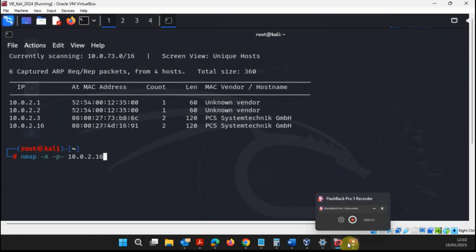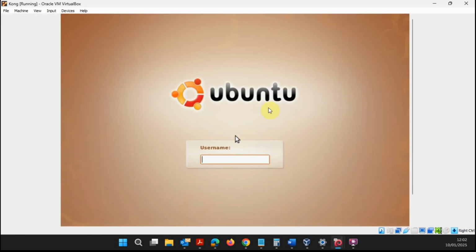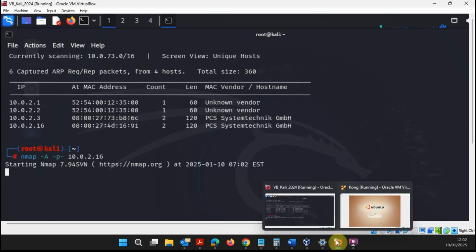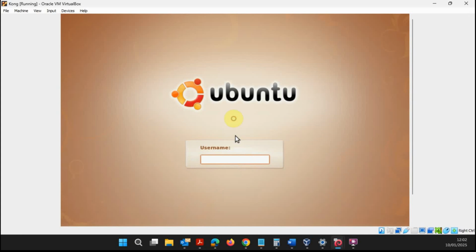We do know that the target we're scanning is an Ubuntu machine, a Linux distribution. Therefore, Nmap should be able to identify that as part of the scan. So I'm going to let this run in the background. Another way we can confirm this is because we have the credentials to log into this Ubuntu machine. So the username is root and the password is King Kong. This will have been supplied to you as part of the tutorial notes.